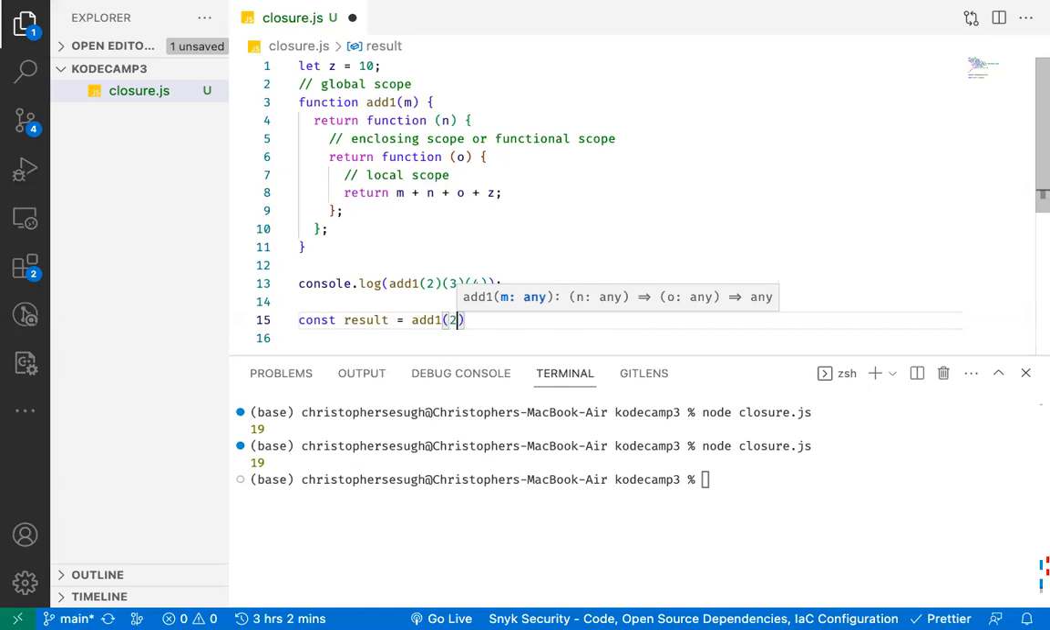So if you pass it an argument of 2, it will return the inner function. If you call this inner function and pass it another argument, it will return this function. If you call this one and pass it another argument, it will return the innermost function. And the innermost function will execute and pass the execution context to the outer function, and the outer function will print the result to the screen.